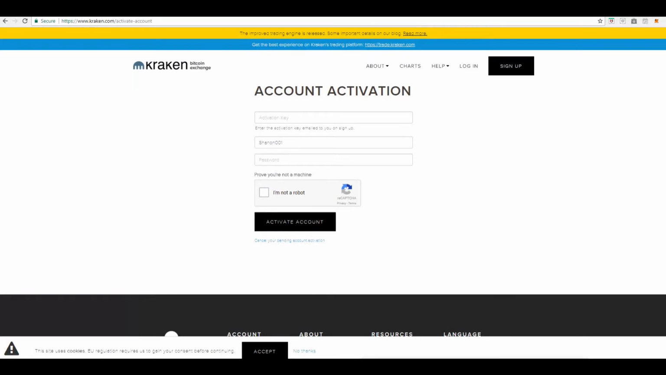You'll now receive an email from Kraken. In the email, there'll be an activation key. Copy and paste the activation key into here, enter your password, click that you're not a robot, and activate your account.